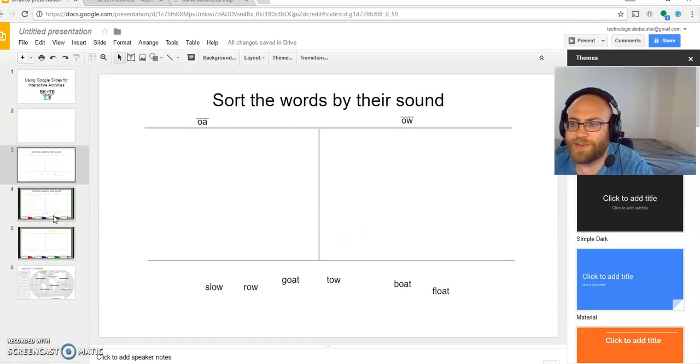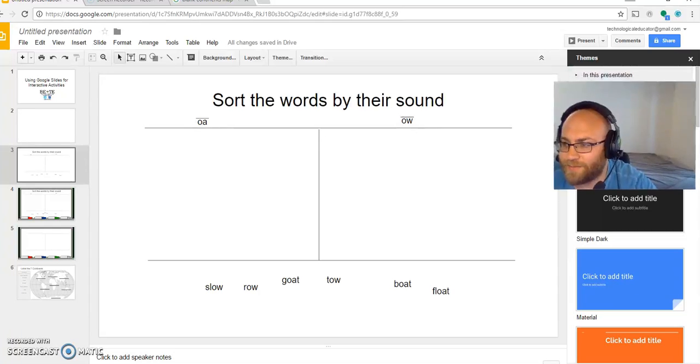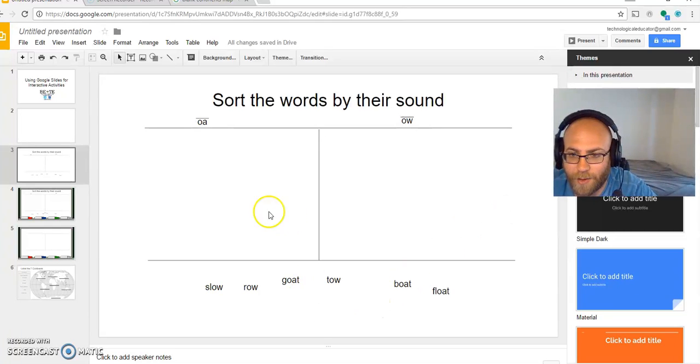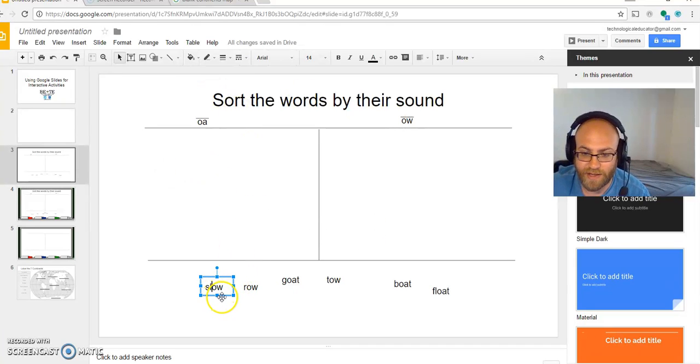So two different activities you might use this for is, say, using Words Their Way or some type of spelling program. I just kind of populated this off the top of my head. You can create your sorts through Google Slides or PowerPoint. This is just a basic sort. Students can then go and take the words and drag them into the correct categories, things like that.